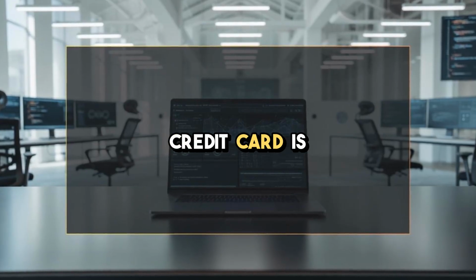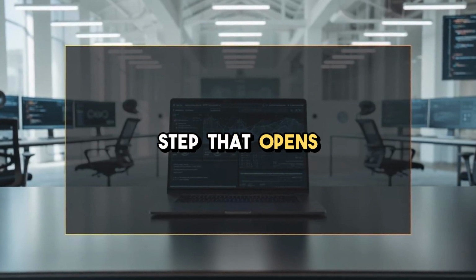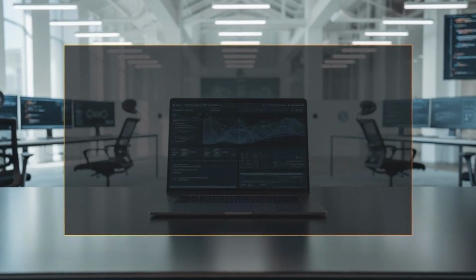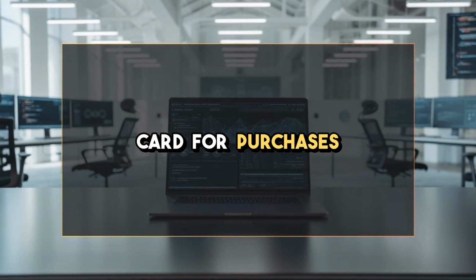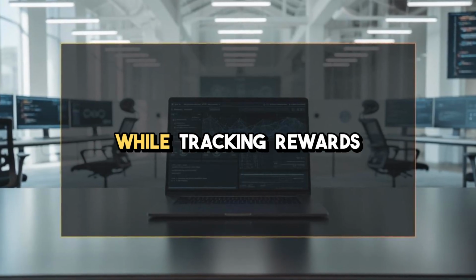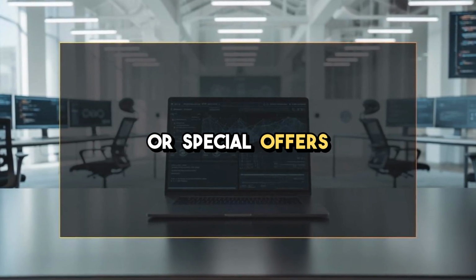Activating your Indigo credit card is a quick step that opens the door to managing your finances smartly and securely. Enjoy the convenience of your card for purchases online and in stores while tracking rewards or special offers from Indigo.